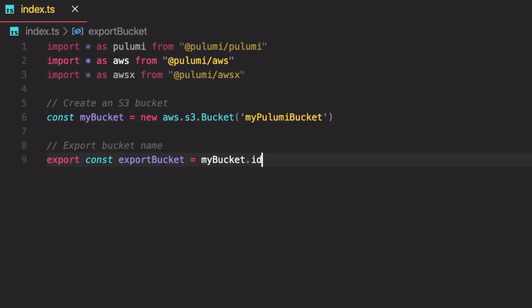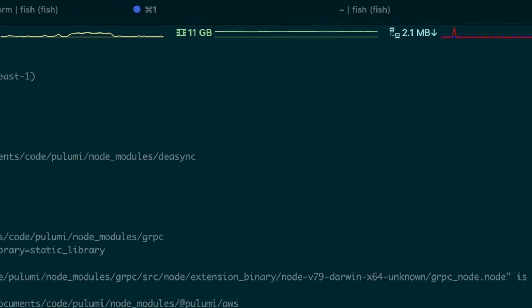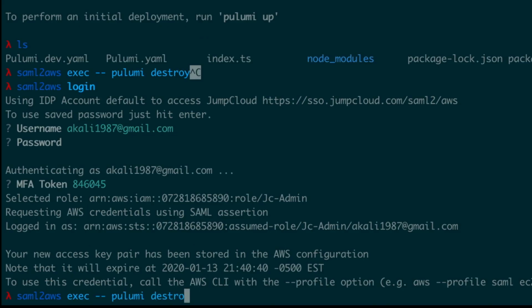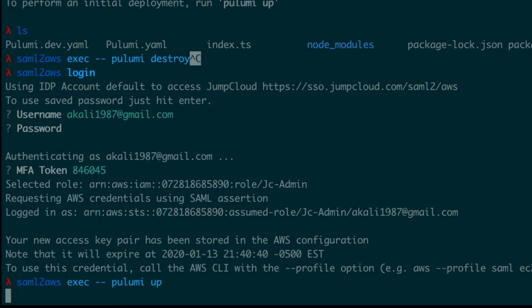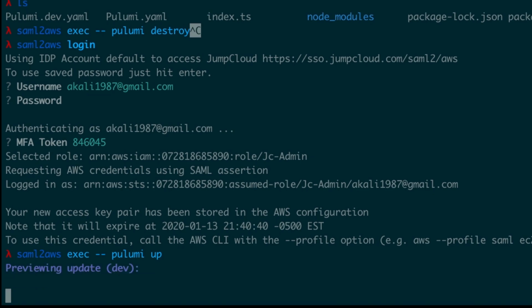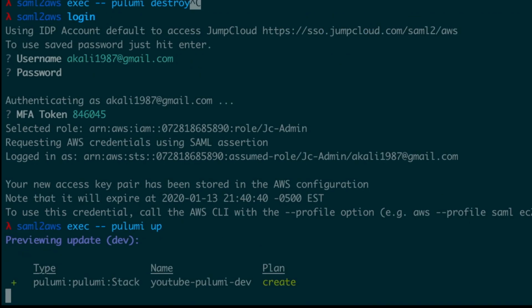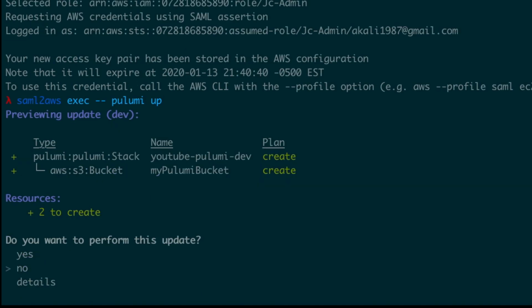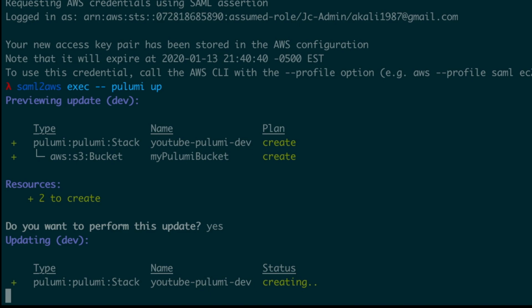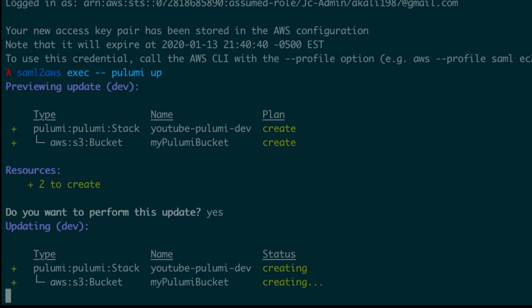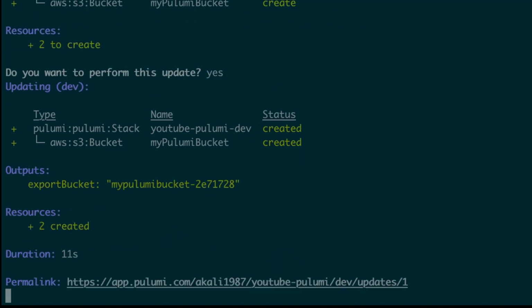All right, so let's go ahead and run this in Pulumi. So I'm using SAML to AWS because that's my login for AWS. If you're using the AWS CLI, you can just do pulumi up if you've got your AWS CLI all set up. So let's go ahead and run pulumi up. And as you can see, it's creating my stack. And it saves all that stuff in my Pulumi SaaS, which again, we will change later, just not quite yet. So yes, let's go ahead and apply this update. This will create my S3 bucket. And it takes a little bit. It's not exactly as fast as Terraform, I must admit.